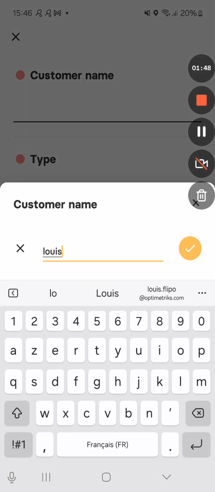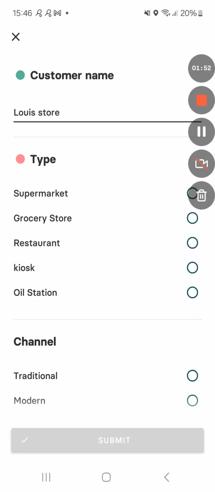So here I'll create my store. You can see the red circle just became green. It means that this field is mandatory. You can see that submit is still in gray. So that's how it works. We can have mandatory fields and non-mandatory fields. But if you don't fulfill the mandatory fields, you can't create a client.